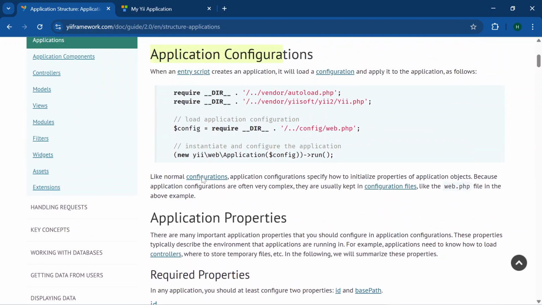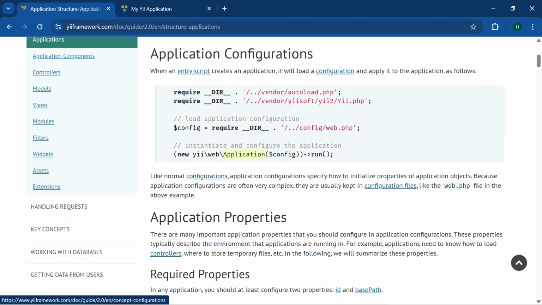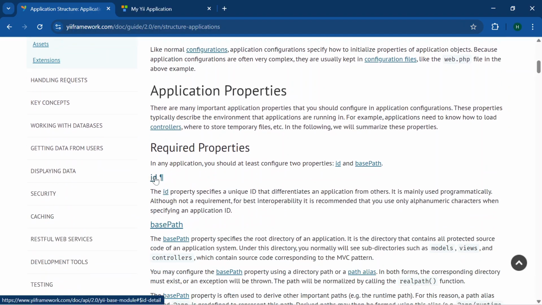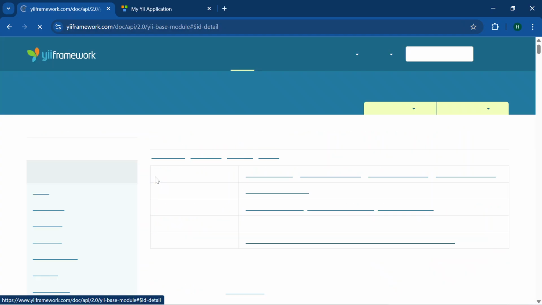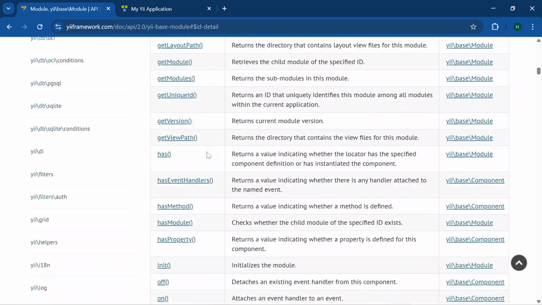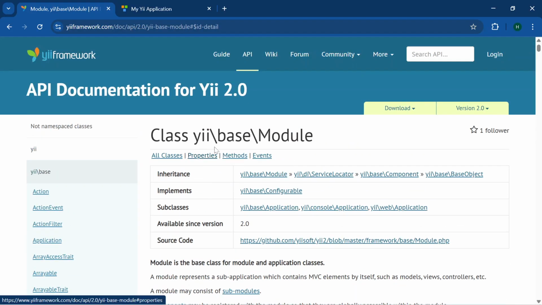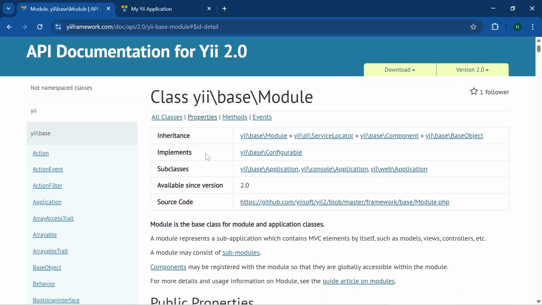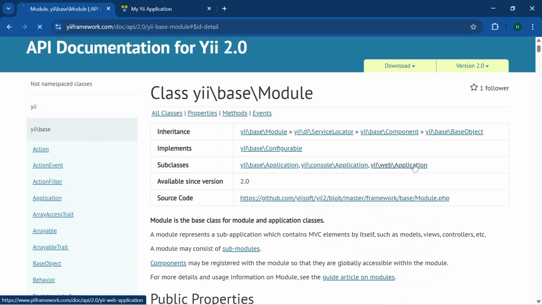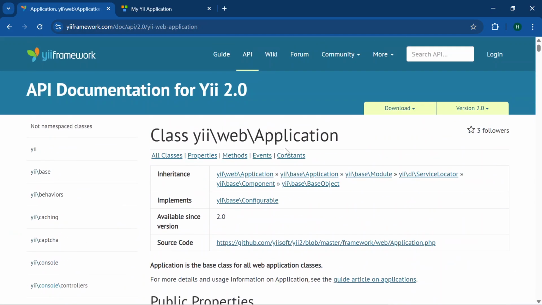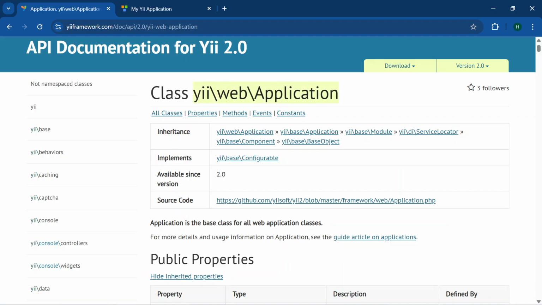So maybe let's look at the application class. Let me see, I think this could be it. Let me just check. Yes, so this is the class. I need the web application one. Good. So this is the class that is instantiated for us to be able to run the E2 application.